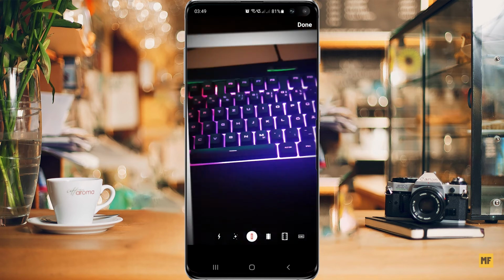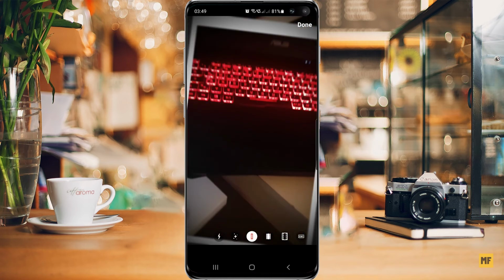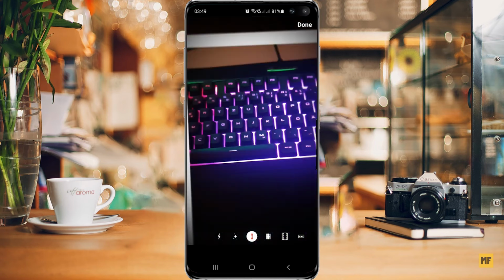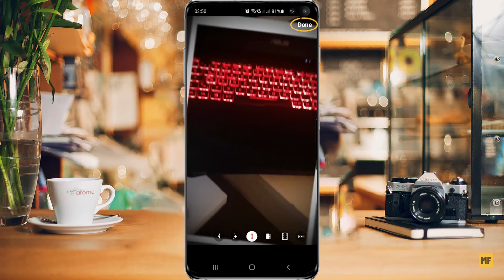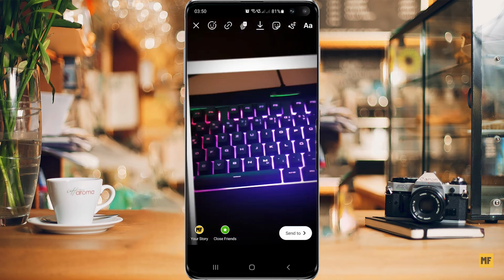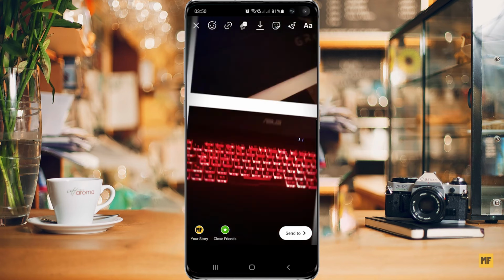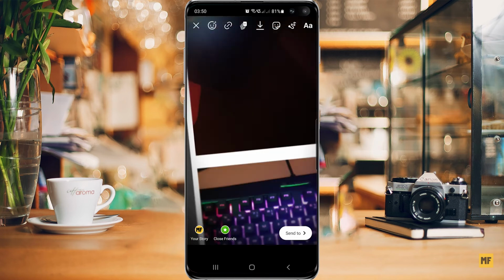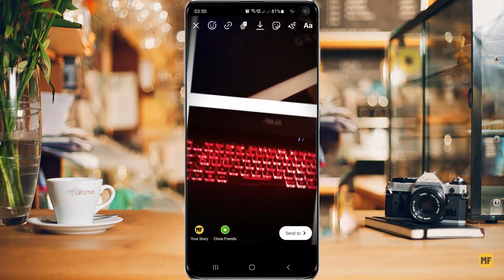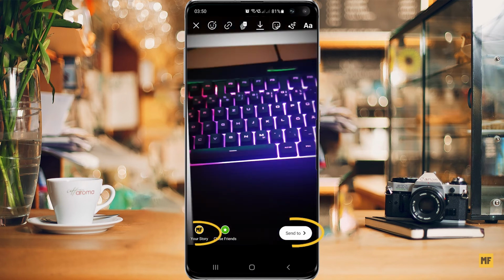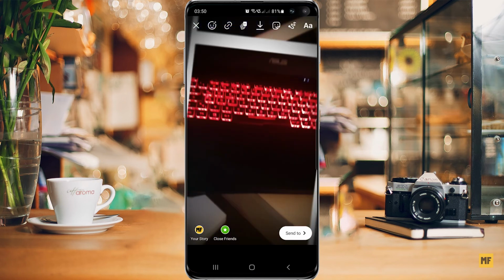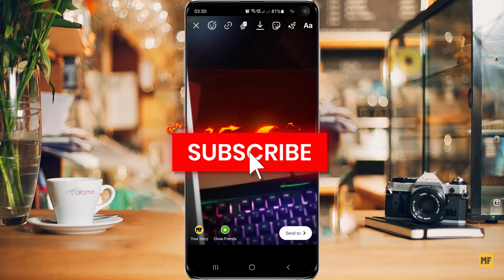But let's say we stick with the photo strip here because it looks nice. And then once you're okay with this, you just click on done at the top right corner of the page. And then you can see this effect has been added to your Instagram story as a photo booth effect. So if you like this, you can head over to your story and post this the normal way which you want to post it.